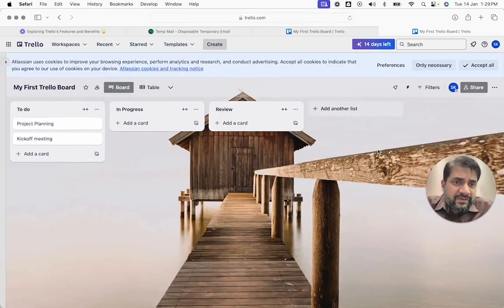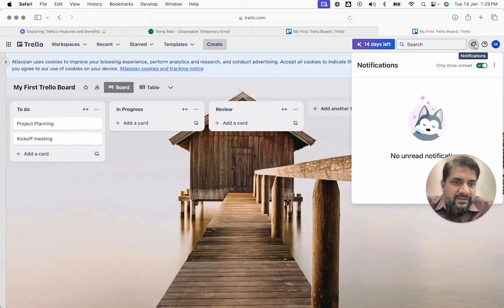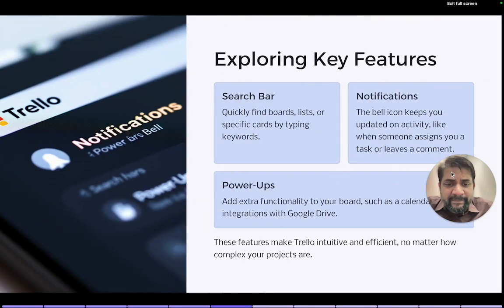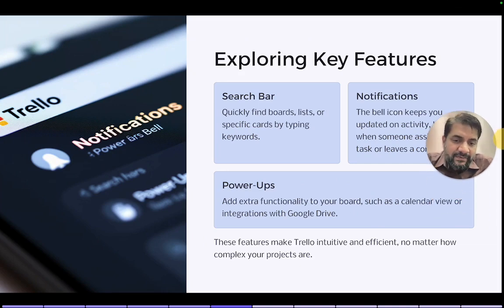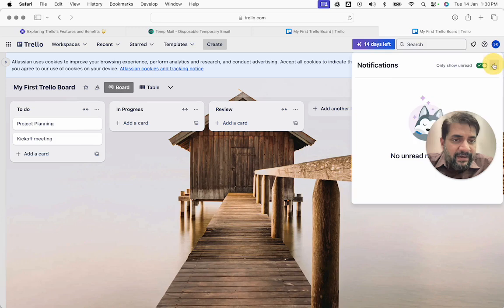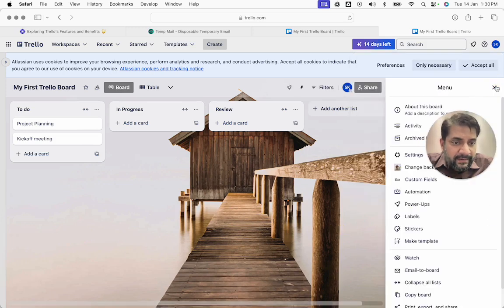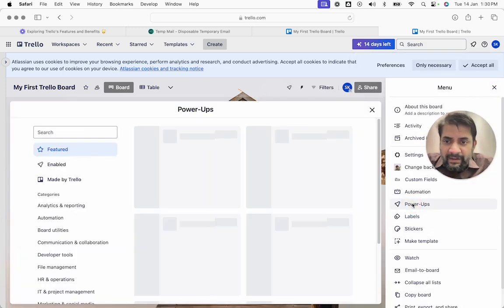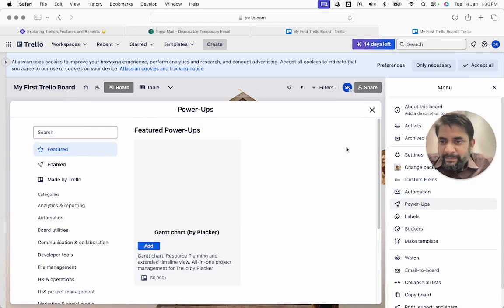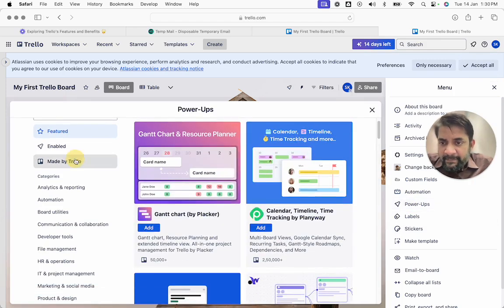The notification option, like any other option, you get all the notifications, or unread, read. It shows all the notifications here. The power-ups add extra functionality to your board, such as calendars, and integrations with Google Drive, Slack, and so on. These features make Trello intuitive and efficient, no matter how complex. Power-ups, here they are. These are the different power-ups made by Trello.